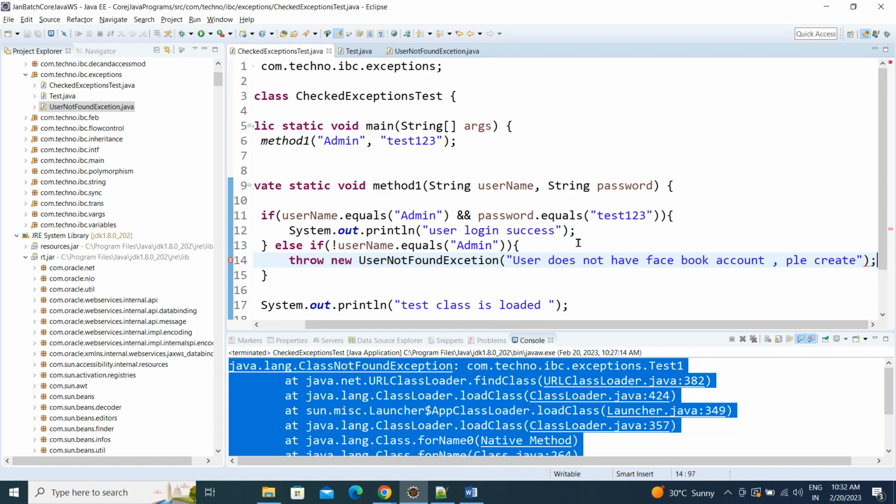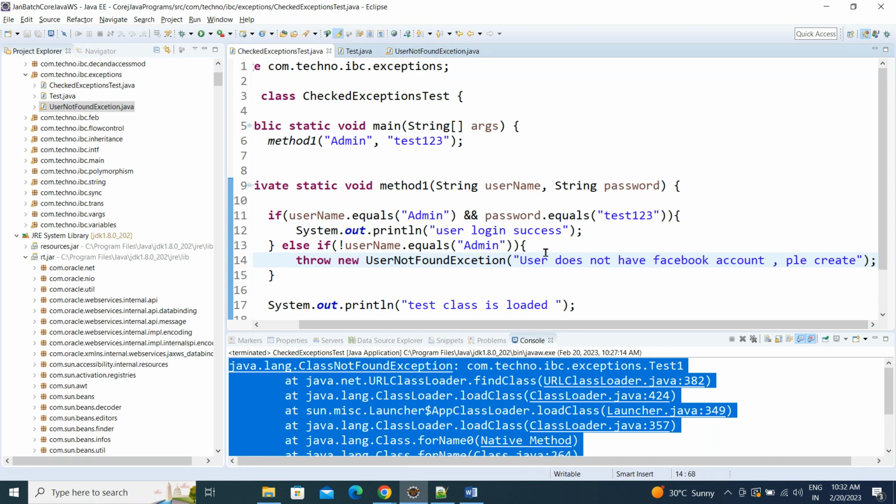This is my own message, guys, correct or not? If this message is going to the user, he can understand it or not. User does not have a Facebook account, please create it. If you are not logging in with admin, just assume.